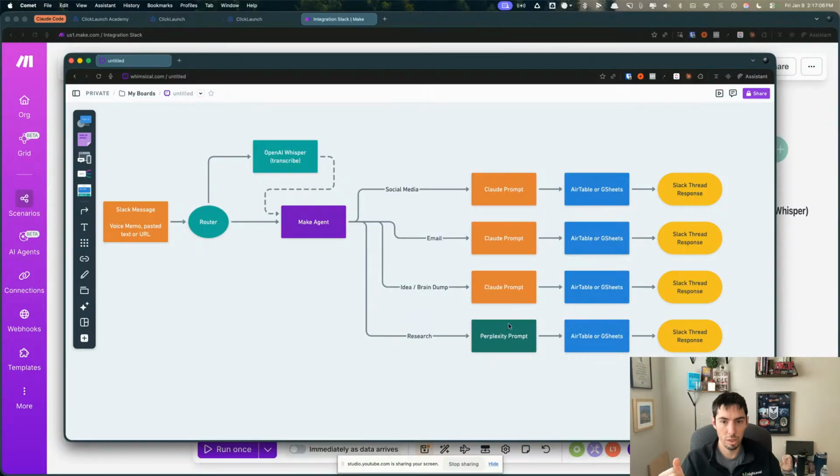And then it'll go into one of the AIs, and from there we'll have a prompt in there to output a specific type of output that we want. And then I'll send it to an Airtable or Google Sheet, and then we'll send that response back to a thread in Slack. So it's just an easy way to brain dump your ideas, or instead of copying and pasting things around, we're going to set up this system. That's kind of my idea on that.